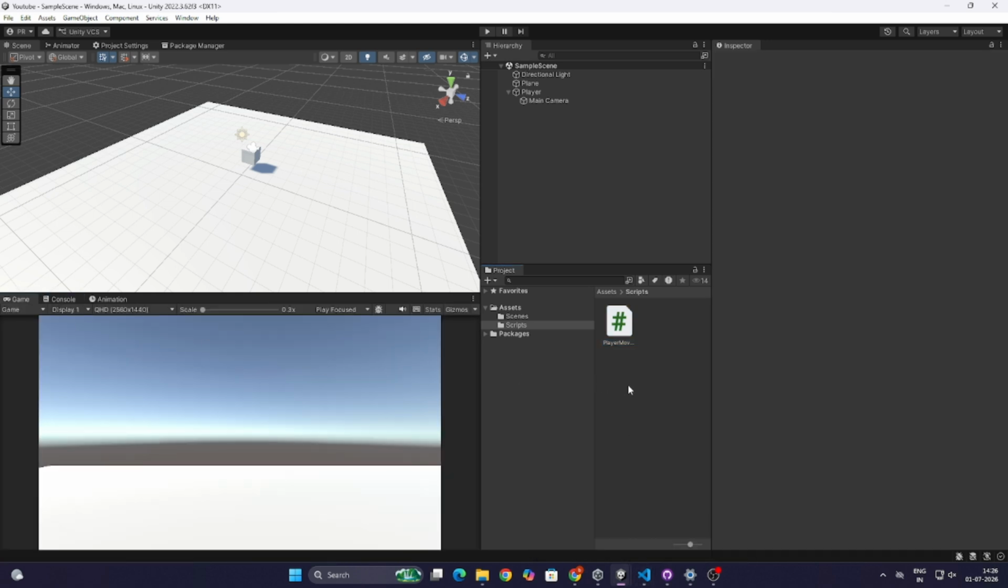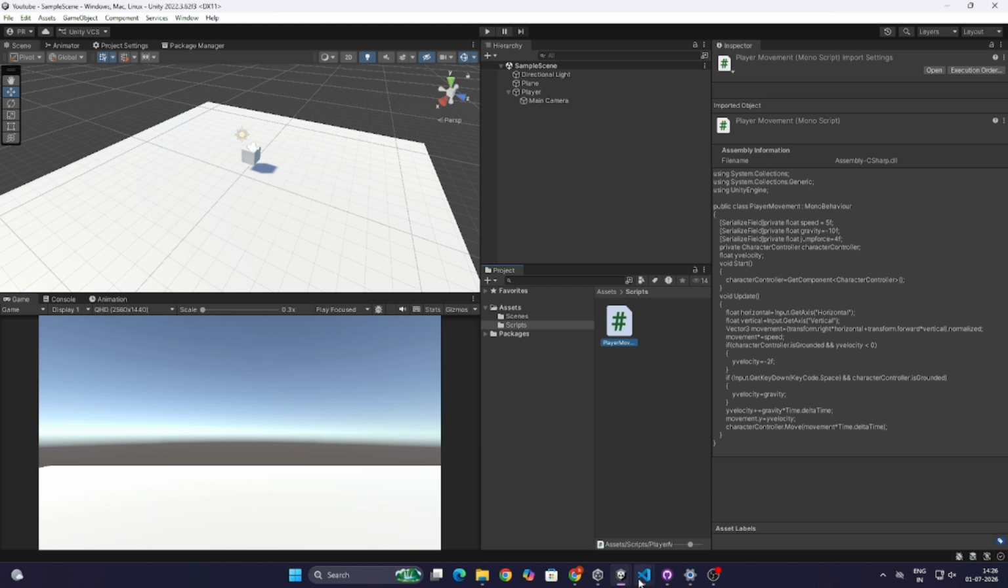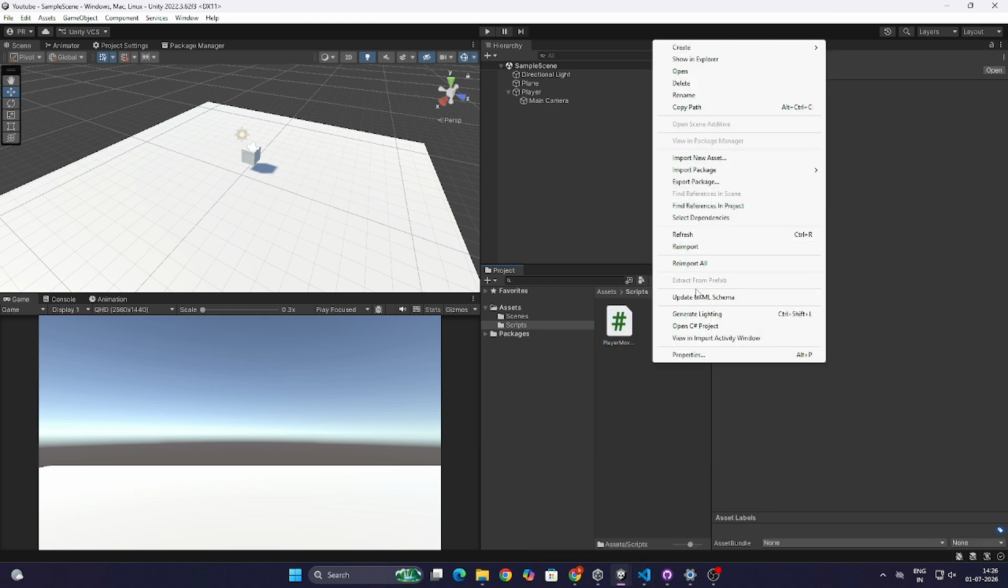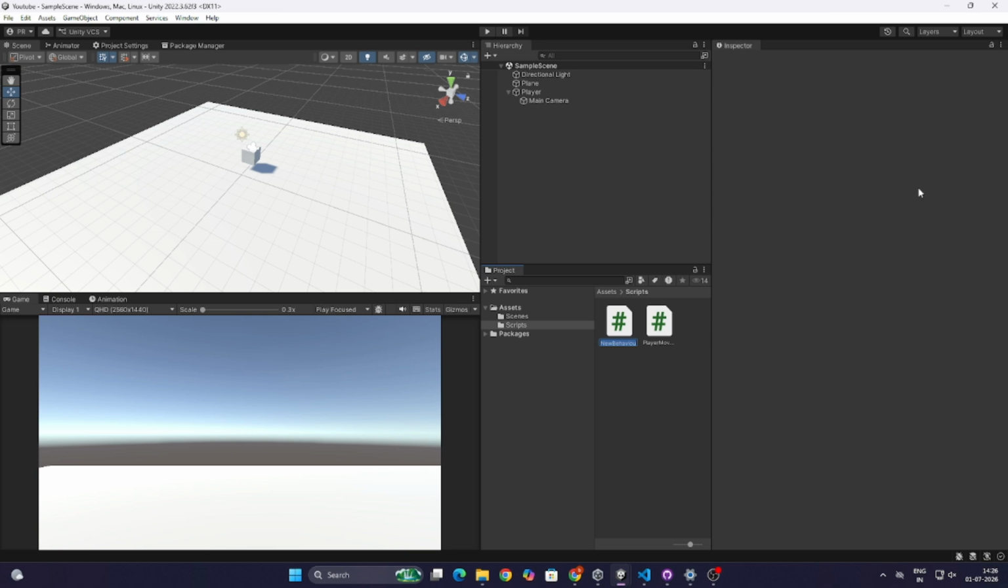Now let's make our player look around using the mouse. For that we will create another C# script. I will go to the assets folder, right click, select create C# script and name it CameraMovement.